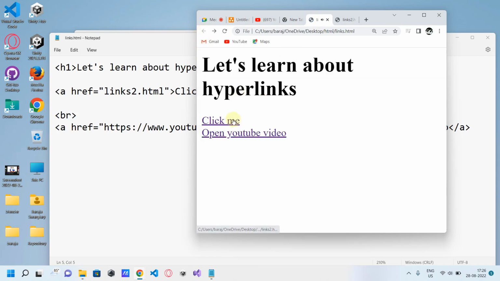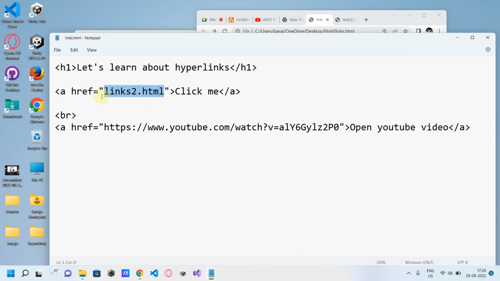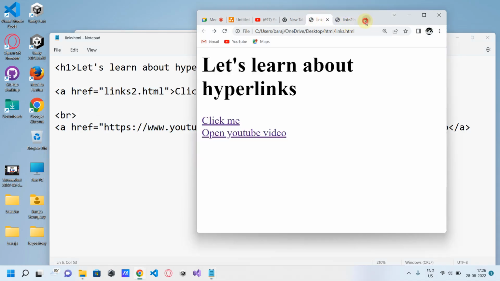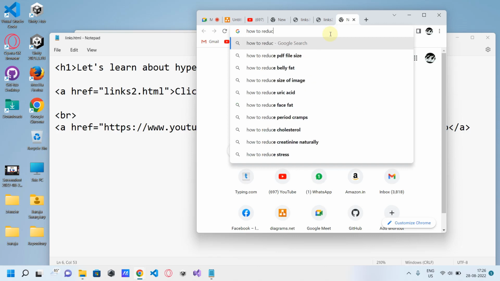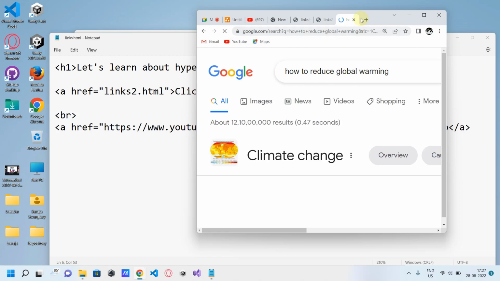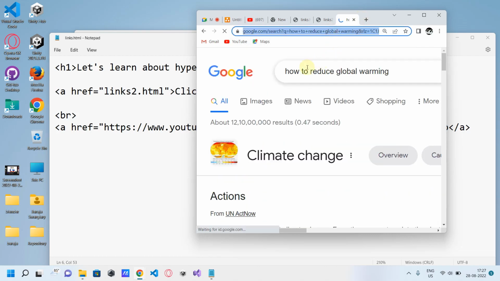So it's something like that. So you can add links for your HTML file. You can add a link to some absolute page like this, like a YouTube video, or even a Google page. Like if I search something, say how to reduce global warming. So this is the Google search result. This Google search result can also be copied.